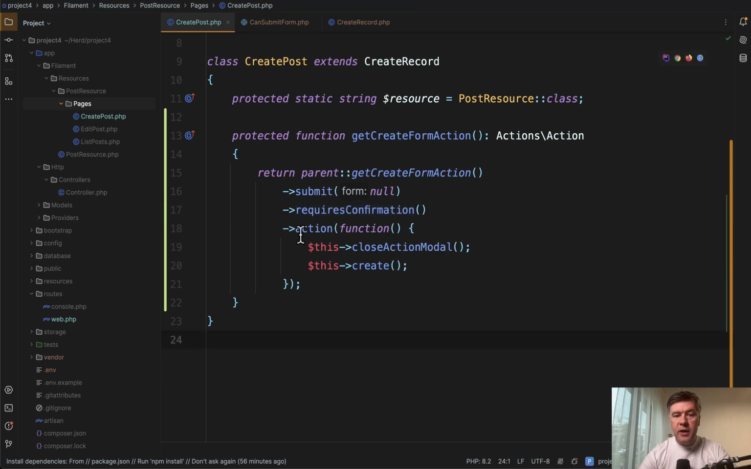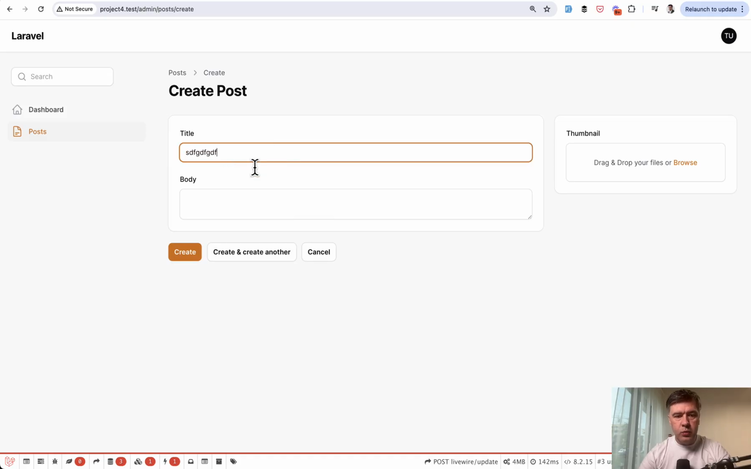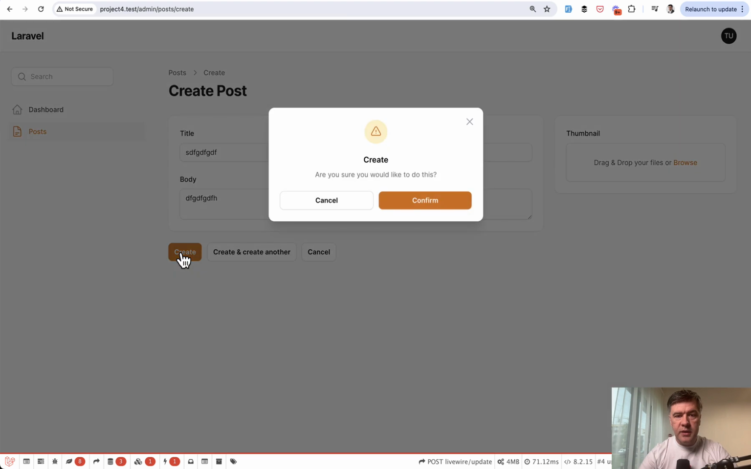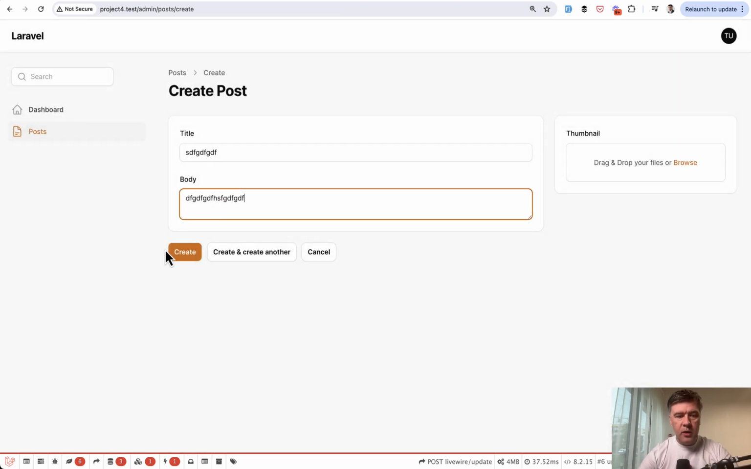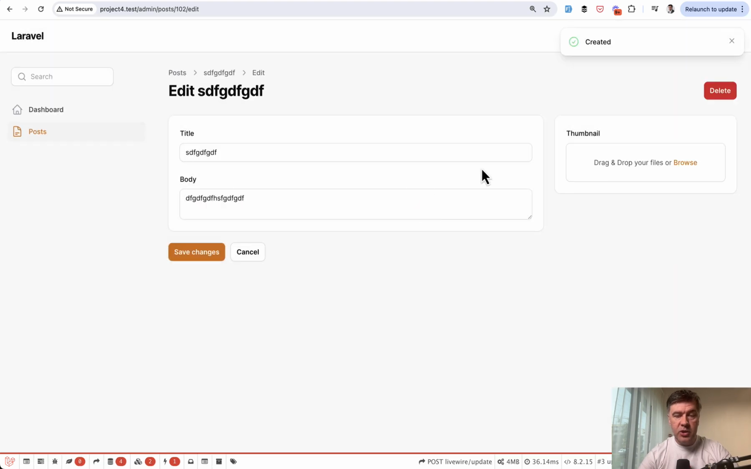And then we override the action or add another action with two things: closeActionModal, which is the confirmation modal window, and then create. Create record would be automatically called on this page of extends CreateRecord, so we're basically calling that manually. And then this is how it works. We fill something in, we click create, and then we have confirmation. We can click cancel, or if we click confirm, it actually saves the record.